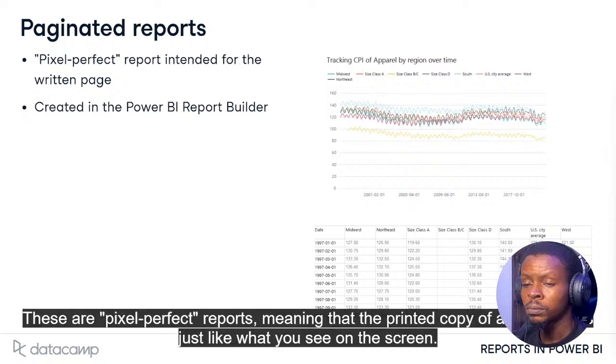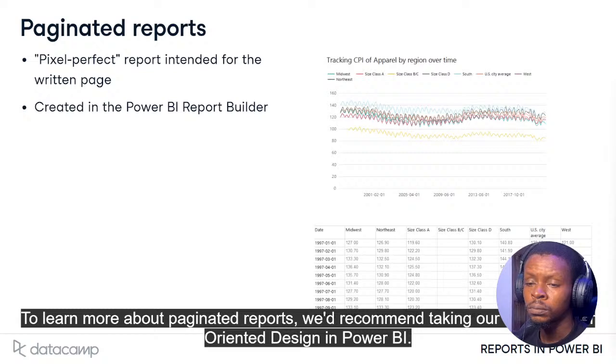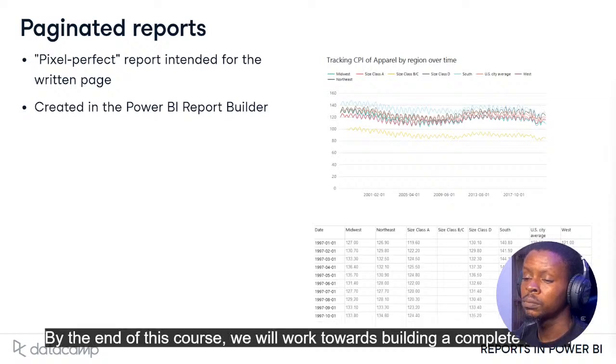These are "pixel perfect" reports, meaning that the printed copy of a report looks just like what you see on the screen. You can create these in the Power BI Report Builder tool, a separate download and installation from Power BI Desktop. To learn more about paginated reports, we'd recommend taking our course, User-Oriented Design in Power BI.